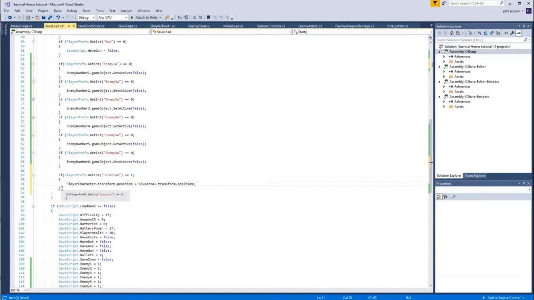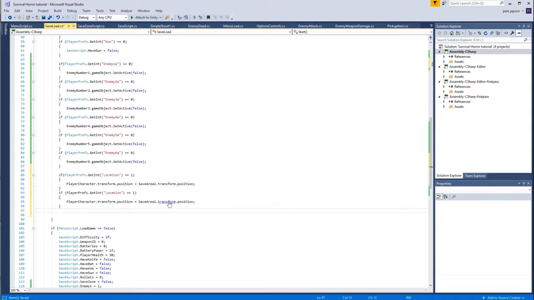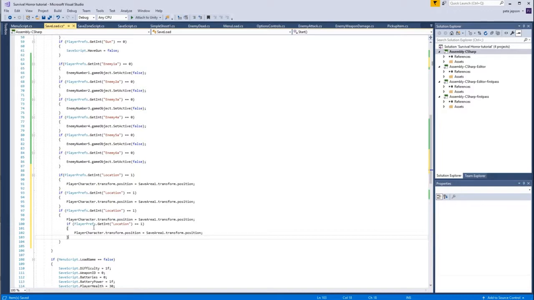All right. All we need to do now is do it for the other 3 save zone areas. Paste, paste, paste. Oh, I've put that one in the wrong place there, haven't I? There we go, paste. Okay, so if player prefs.getInteger location is now equal to 2, then we want save area 2 transform.position. If this one is equal to 3, save area 3, and if this one is equal to 4, then it's save area 4.